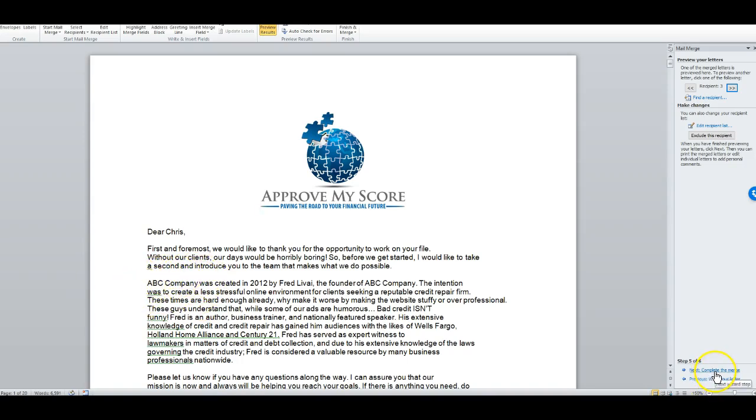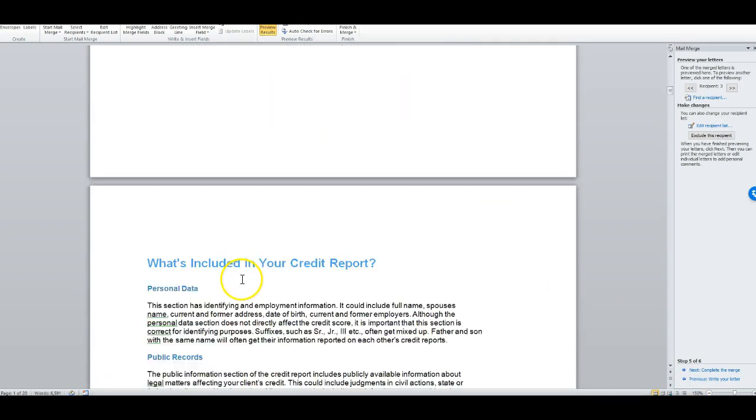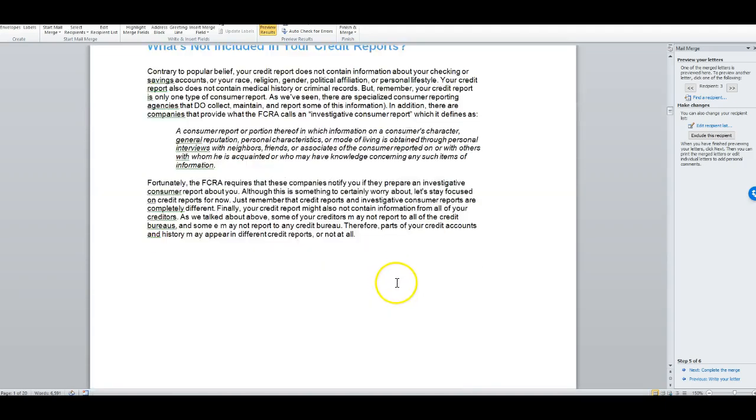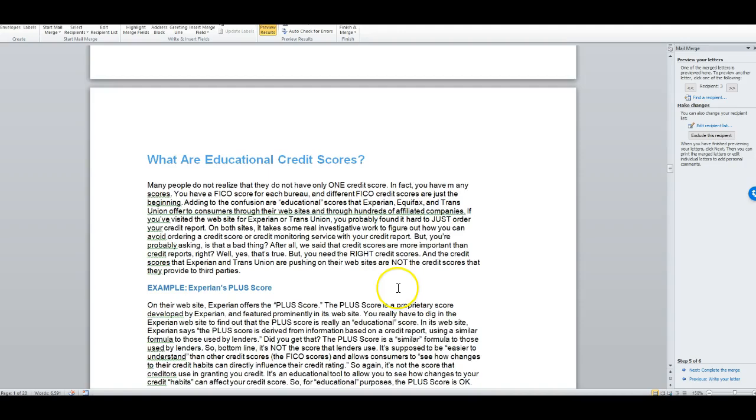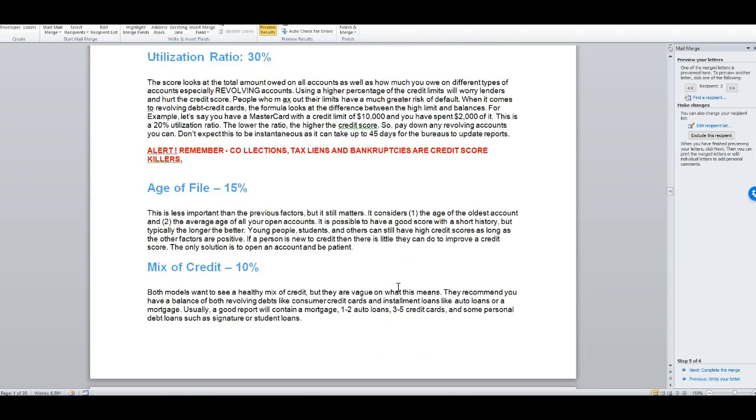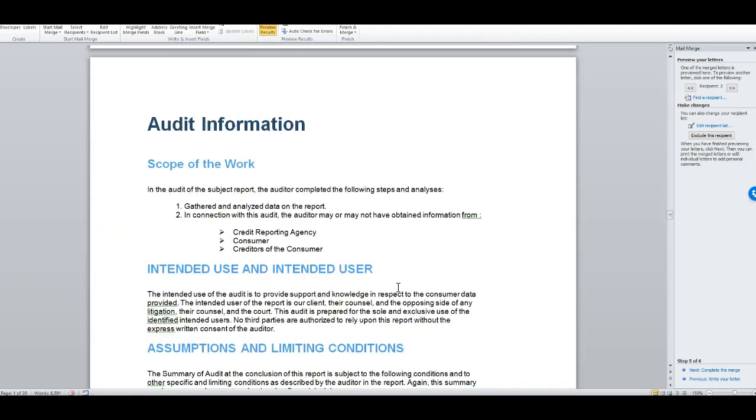Okay. What you'll do is you're going to complete the merge. And then, actually, let's go ahead and preview the letter. So this is the one for the client, Chris. And then it gives some information in regards to educational portion. And then down here, it's going to have the information that we filled in on the system.